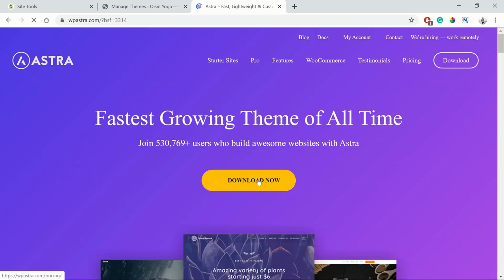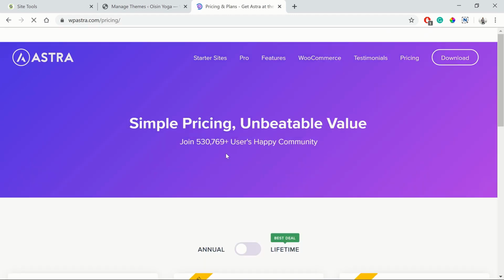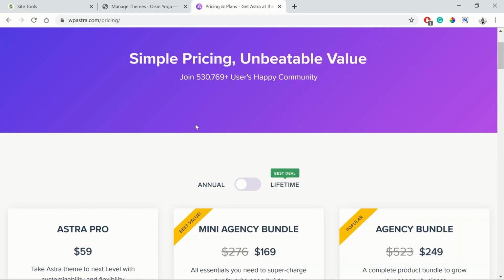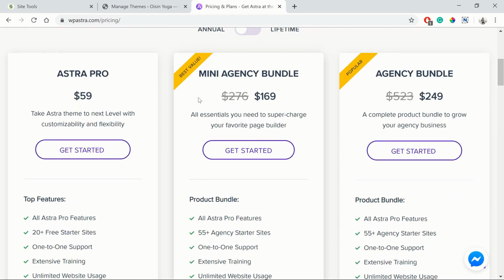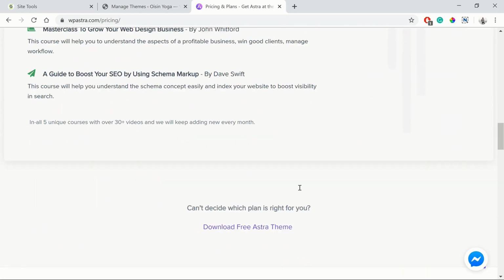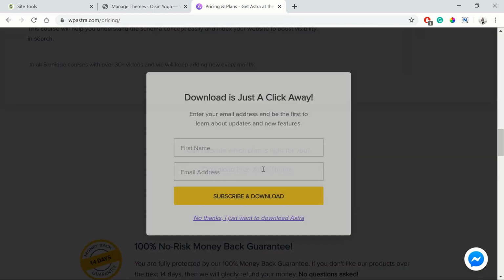And Astra is a really easy to use theme and works really well for building your website without having to do any coding. So you just click on download now, and this will bring you through to their pricing page. So as I said, we can get you the free version. They also have upgraded versions, so pro versions. We're not going to look at these in this tutorial. There are great add-ons you can get there, but for the sake of this tutorial, let's just go down here and download free Astra theme.